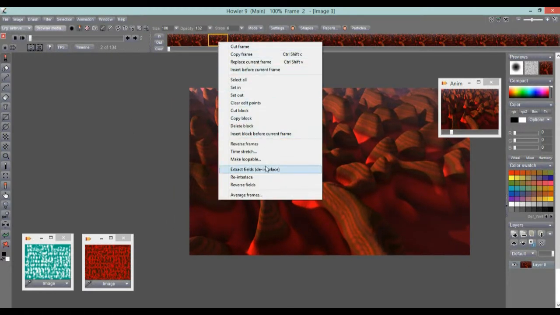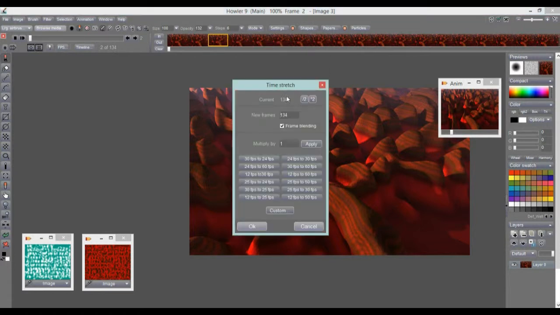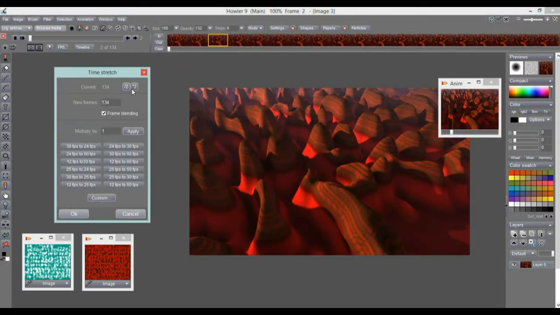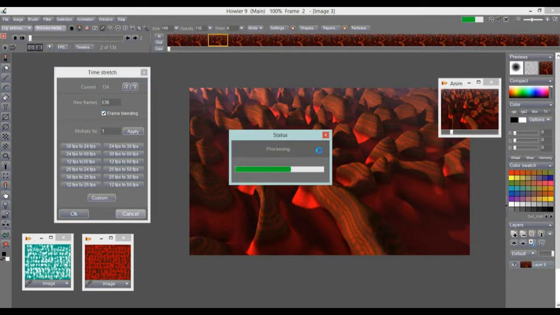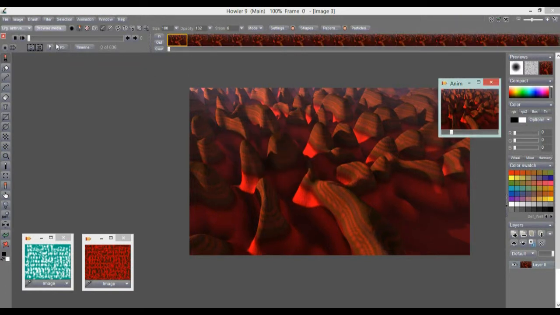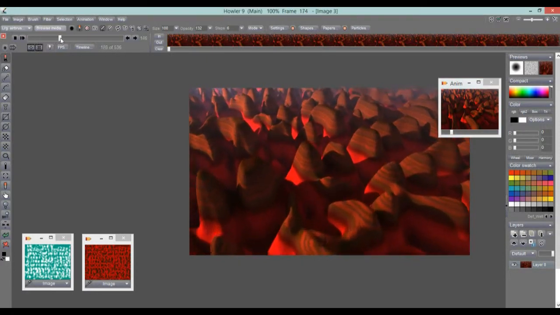Right click on this and you'll see the time stretch. And that might work for some types of animations. Maybe we'll say, let's make it 4 times slower, right? So 4 times more frames with frame blending. Okay. And that's a pretty quick technique, but at times it will introduce a little bit of jitter.